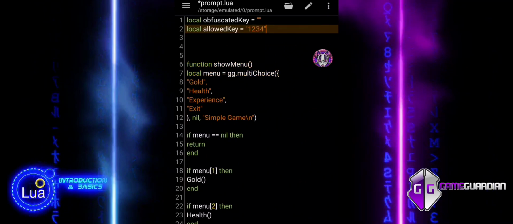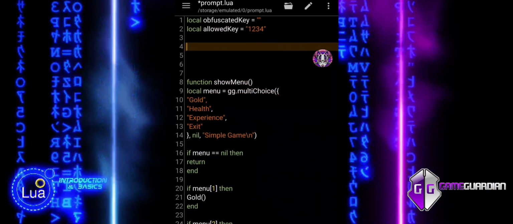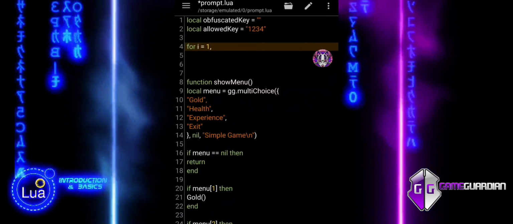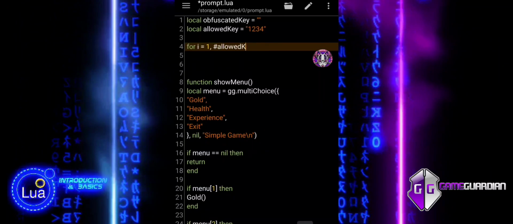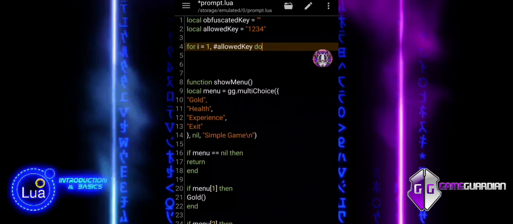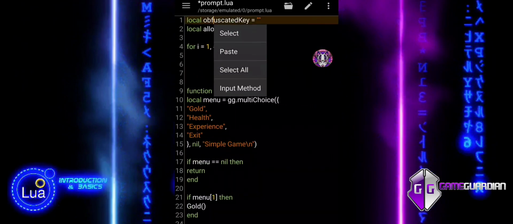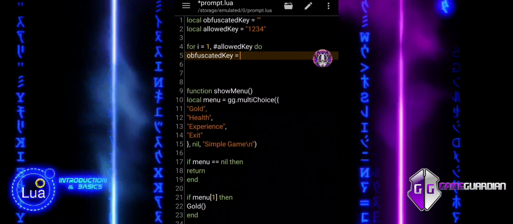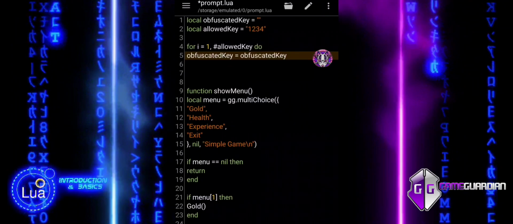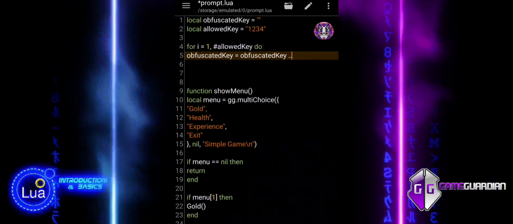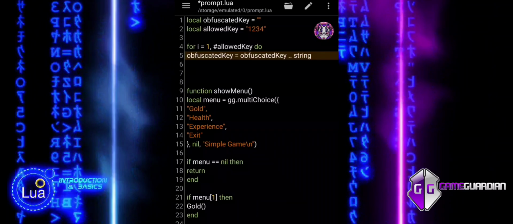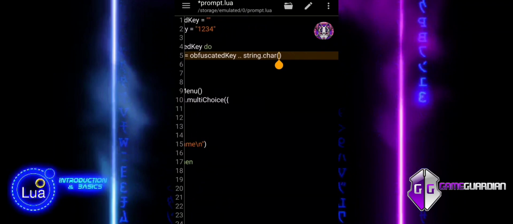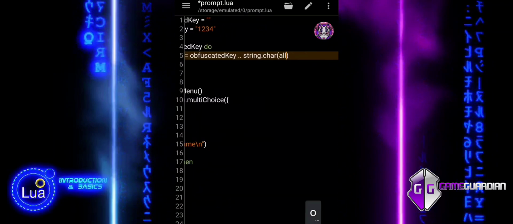In this block, we are encoding a password by shifting each character's ASCII value. We start by defining a variable obfuscatedKey as an empty string and a variable allowedKey with the value 1234. This is the original password we want to obfuscate. Then, we use a for loop to go through each character in allowedKey. For each character, we retrieve its ASCII value using byte, add 1 to the value to shift it, and then convert the new ASCII value back to a character using string.char. This new character is then added to the obfuscatedKey string. For example, if allowedKey is 1234, obfuscatedKey will become 2345.